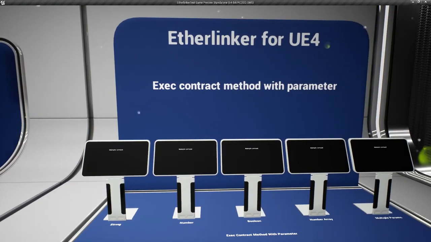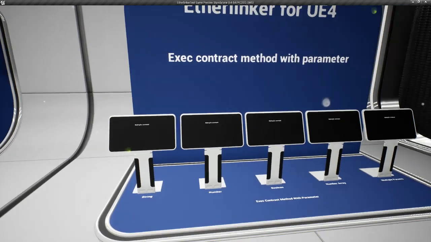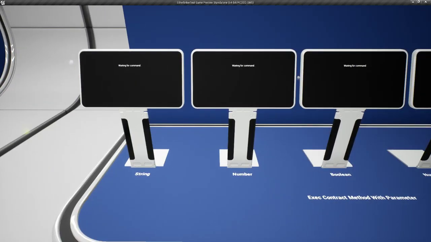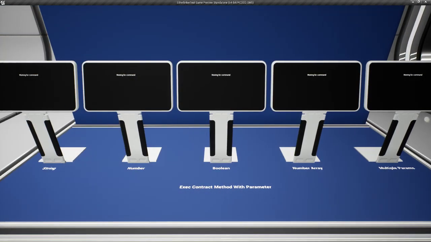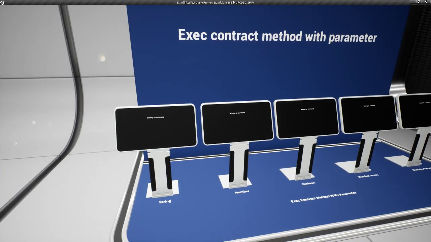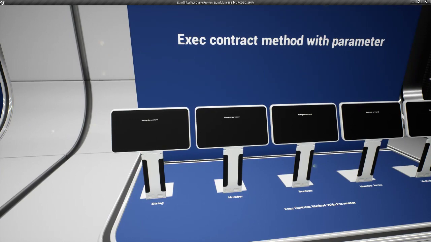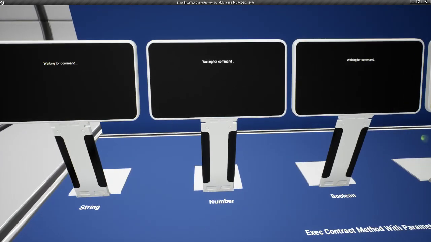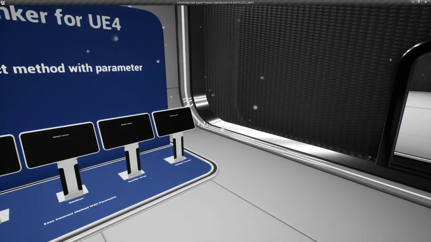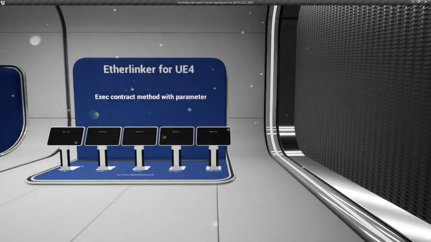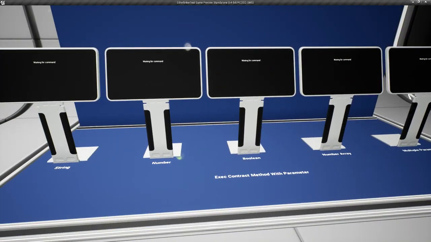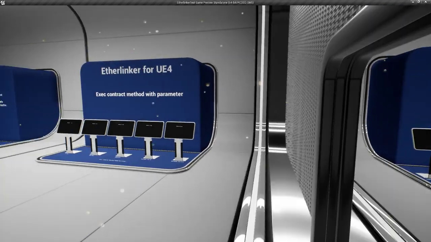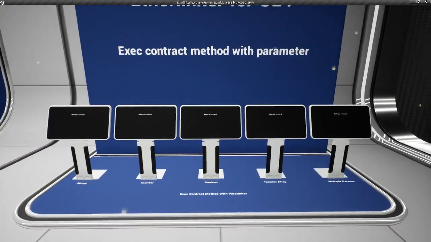So anyway, Etherlinker for UE4, exec contract method with a parameter. This is probably the method right here. You can do a string, a number, a boolean. I'd have to take a look at this functionality because this is probably mostly what I would be working with, because for most of the commands, the parameters, I would have to do the checksum. Within the Solidity contract, I would have a way to decipher what this checksum is. That would be how it knows whether you're legitimate. So it would be a number, and then it would know how to run the functionality if the checksum was correct, right?